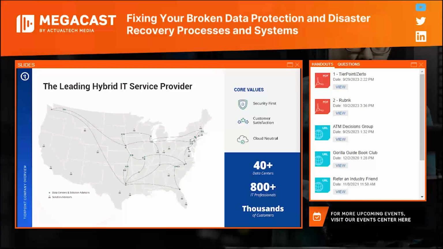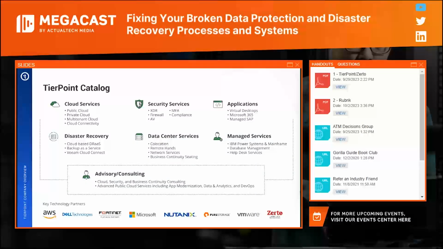TierPoint operates 40 data centers across the United States that are all interconnected with fiber, offering speeds of up to 100 gigabits per second. All of our data centers can provide connectivity to our hyperscale cloud providers with a very low latency as well. With the geographic diversity of our data centers, we can provide a recovery solution that meets your auditor's requirements, is located outside of any natural or weather event that could affect your production site, and provide a DR site that is on a separate power grid from your primary location. So beyond our co-location data center services, TierPoint also provides a wide variety of services to our clients to help them meet their IT and business requirements.